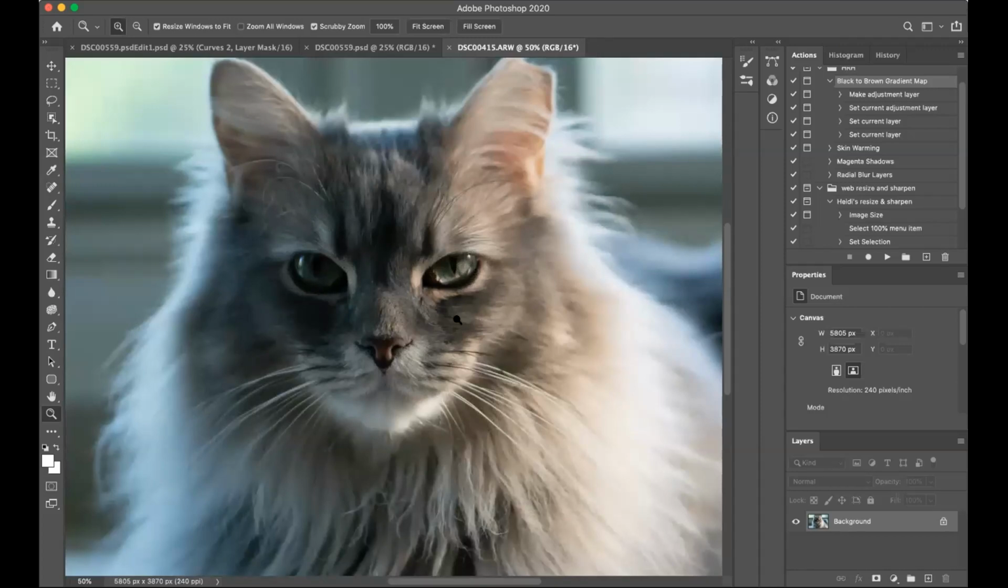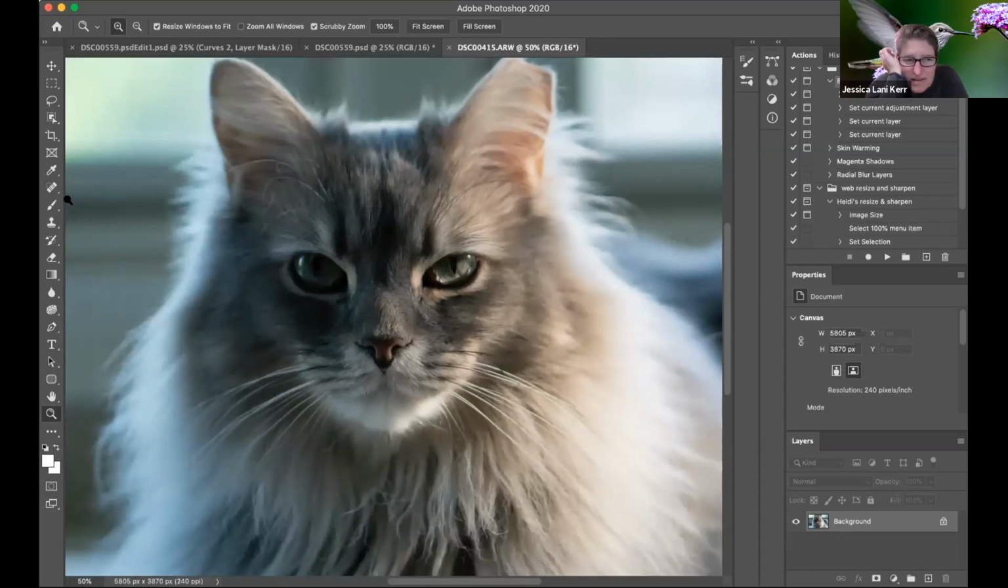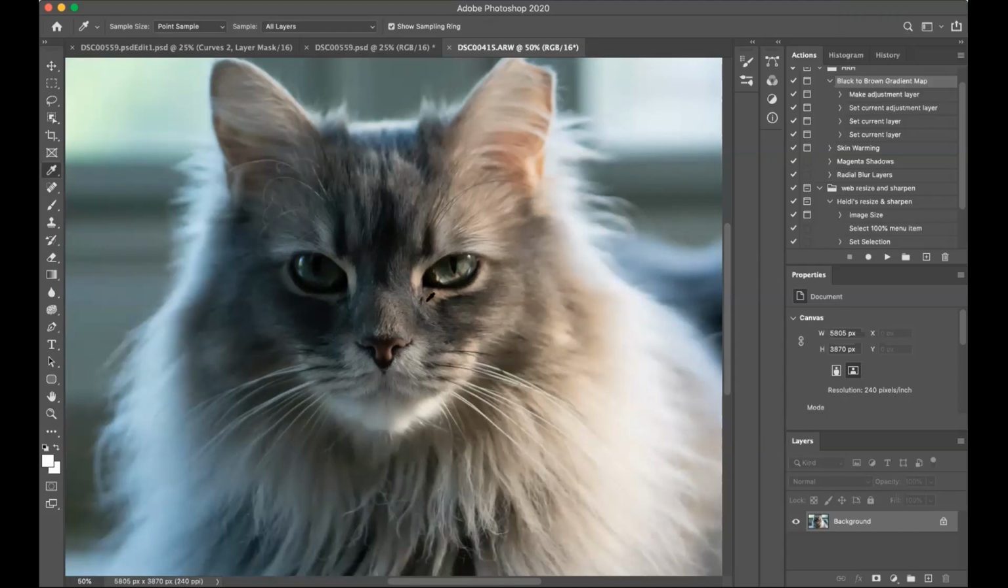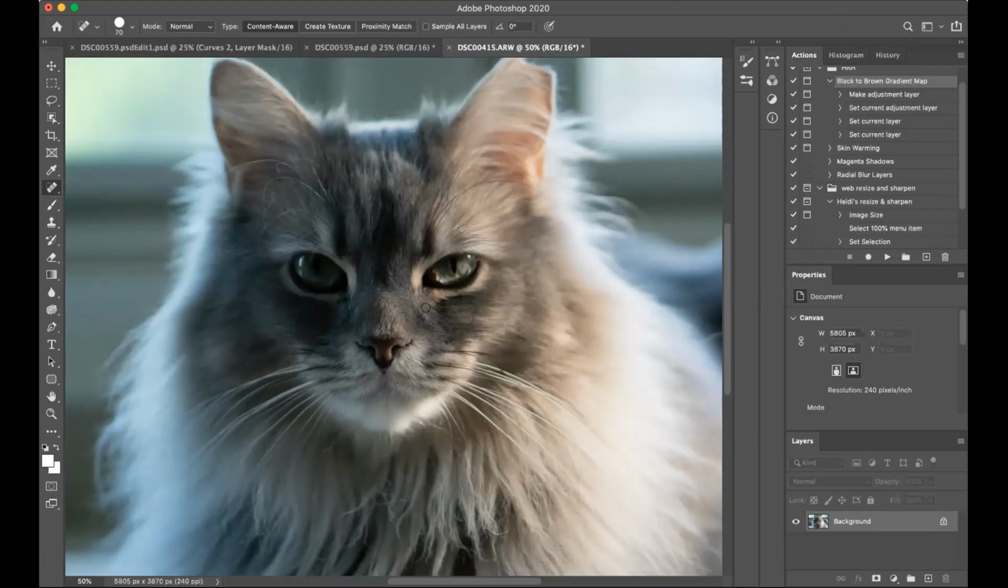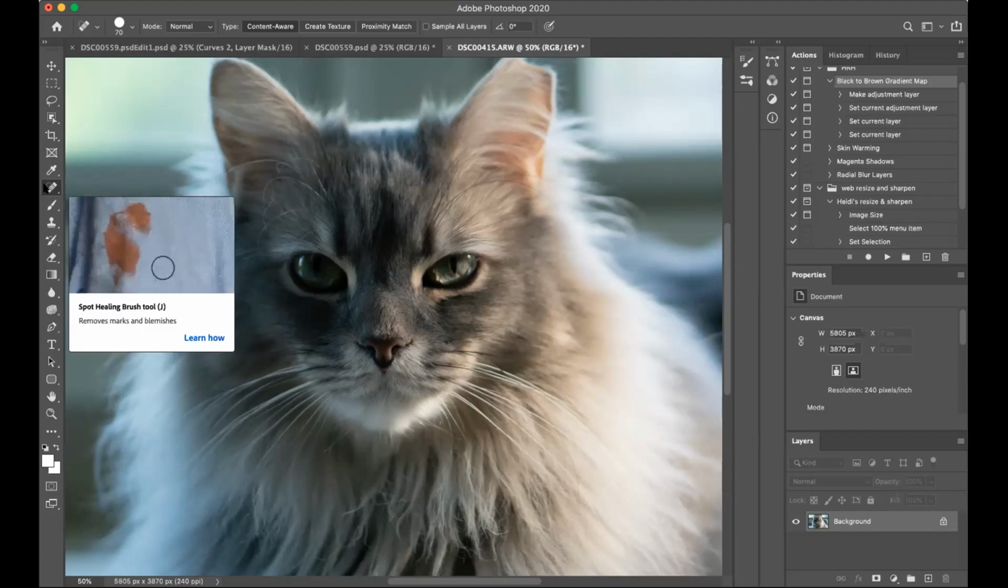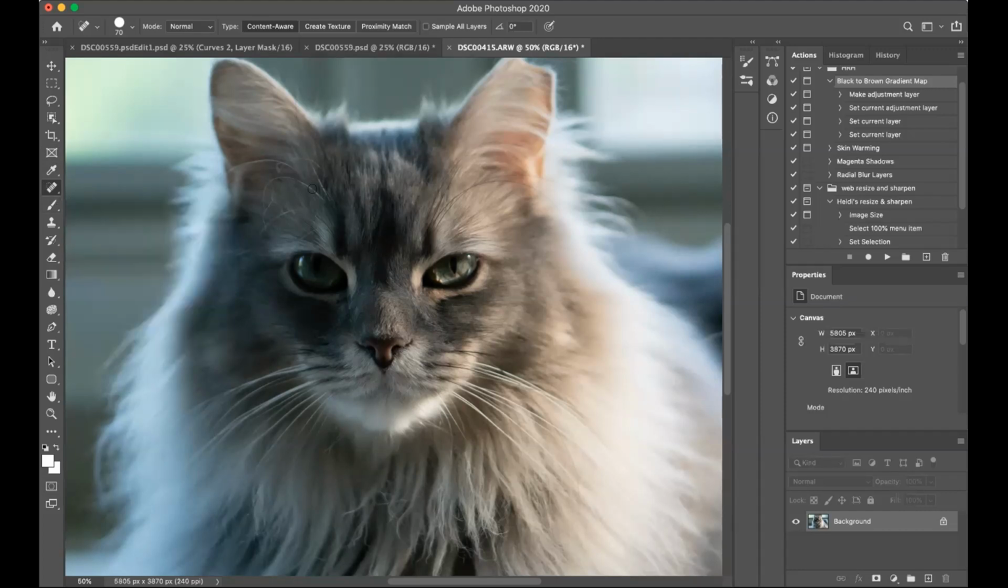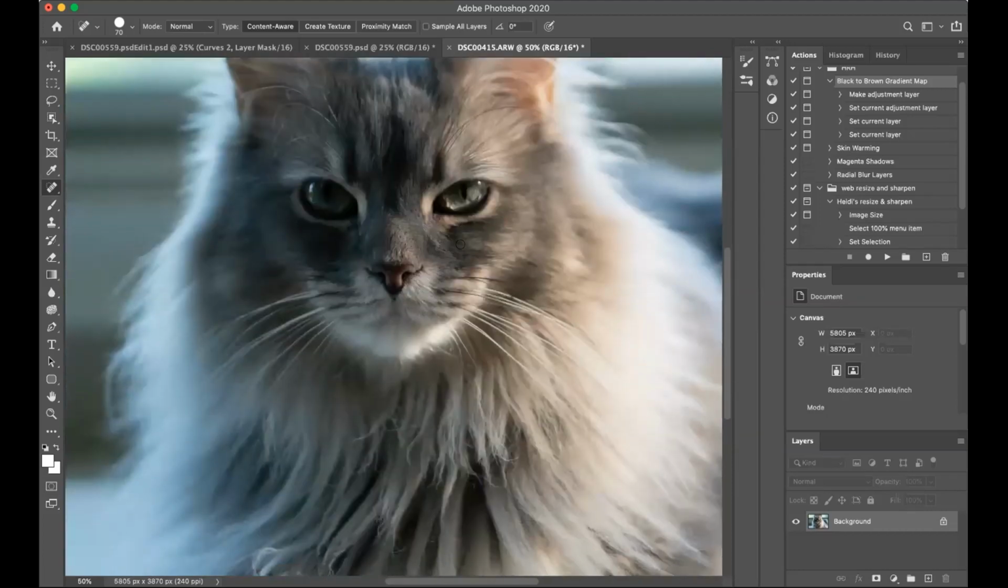See how he has this little eye goop here? He gets them all the time. We've had to do this before when taking pictures of him, so you can just take the heal tool. It's a really easy thing to do. If you ever have a pimple or weird eye goop or something like that, it's really helpful for that.